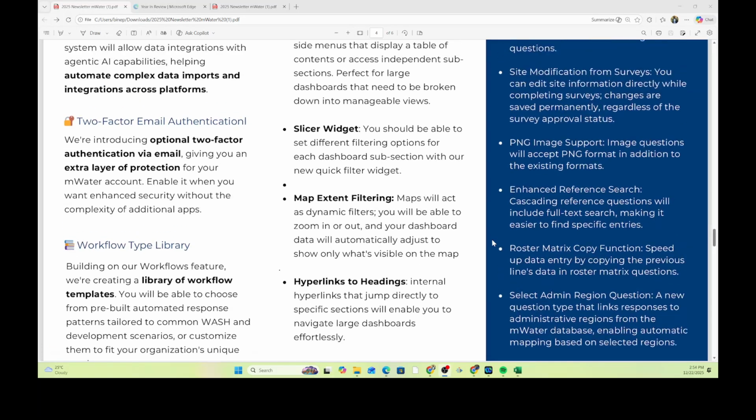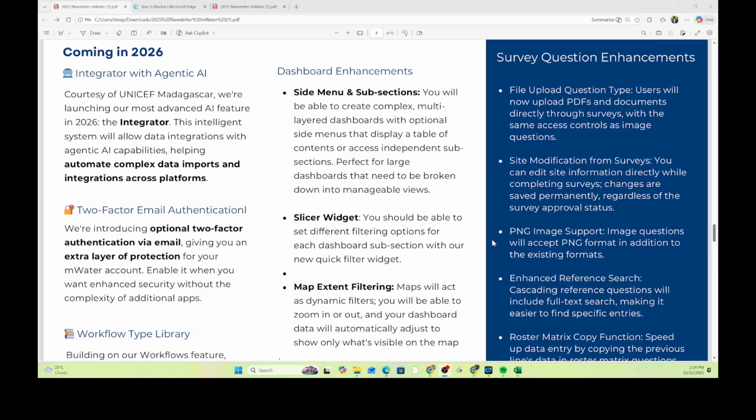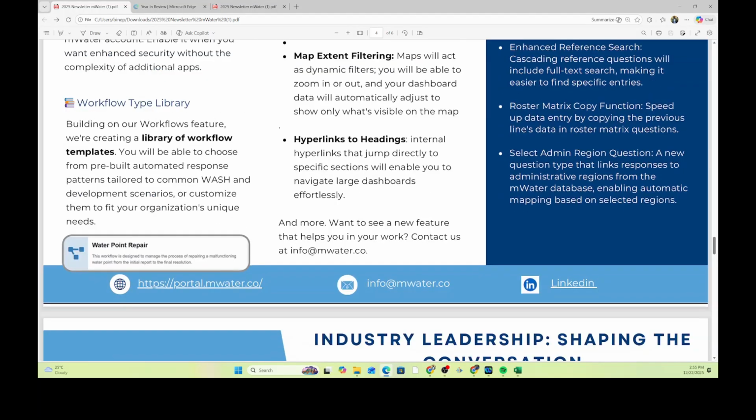A lot of our users over the years have been asking, how do I integrate PDFs into my surveys? How am I able to capture PDFs? So 2026 provides that opportunity. We are going to introduce the file upload question type. So users will be able to now upload PDFs and documents directly through surveys with the same access control as what you do with images right now. Many more of these features are going to come in 2026.